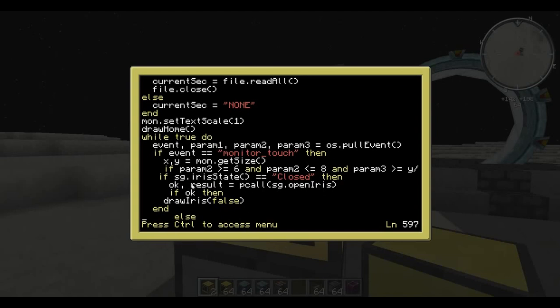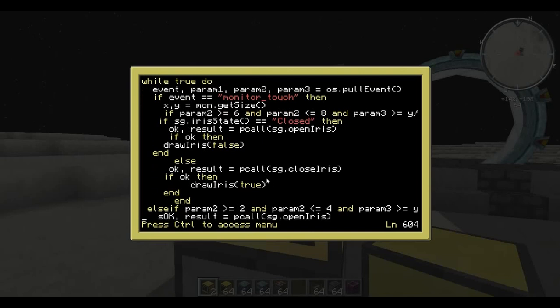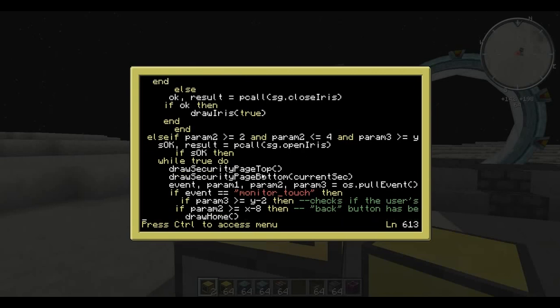We're just going to double check this pcall. Basically, if no iris was installed and you click the button, that's probably going to cause problems. So we're just checking if we can actually open the iris. Same thing, open or close it. What's this one? Oh, this is open or close the iris, whatever.